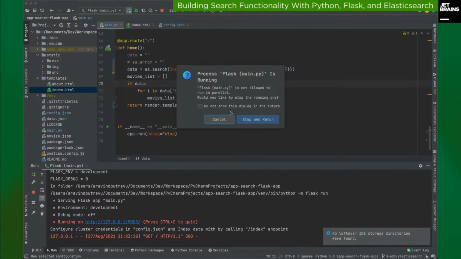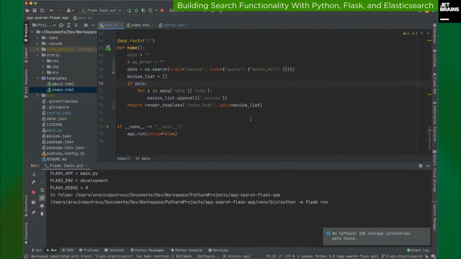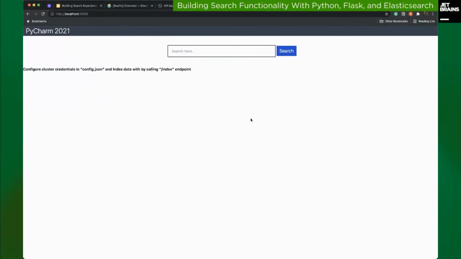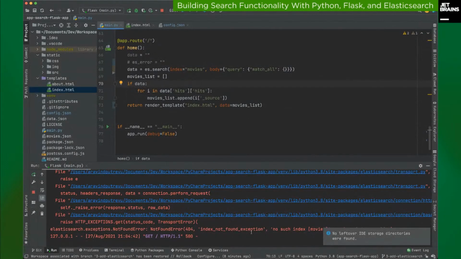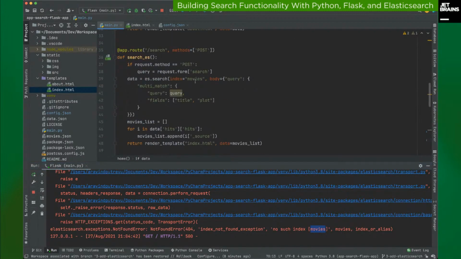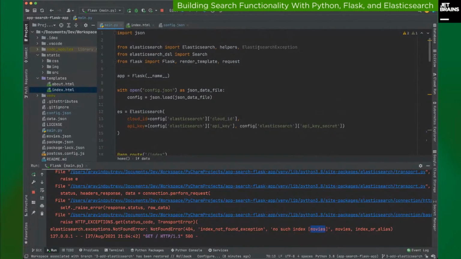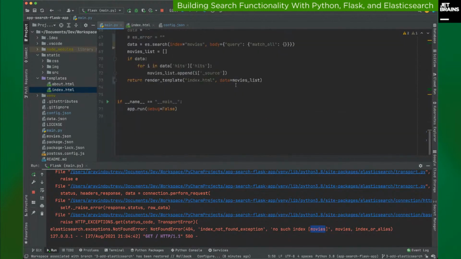Restart the app. Okay, let me do this once again. So we should see an error. It's saying index not found exception, that there is no such index movies. That means it made a connection, but there is no index. I could do more granular exception handling, but I just chose to catch the Elasticsearch exception by importing it. You already see that it is not used in the API.